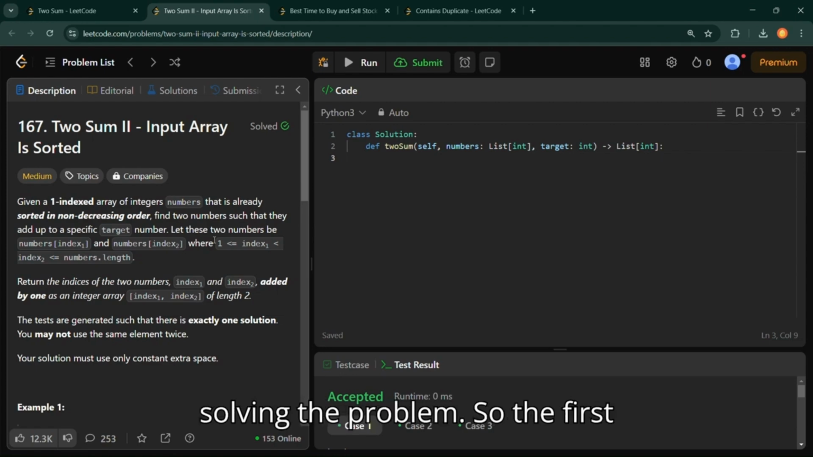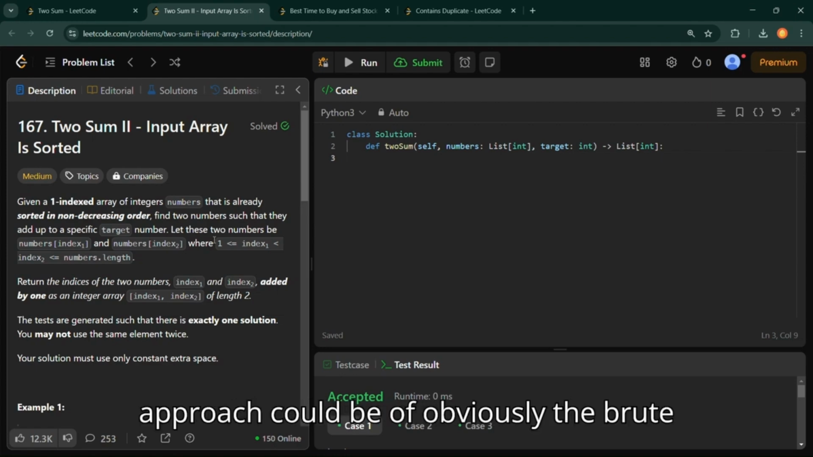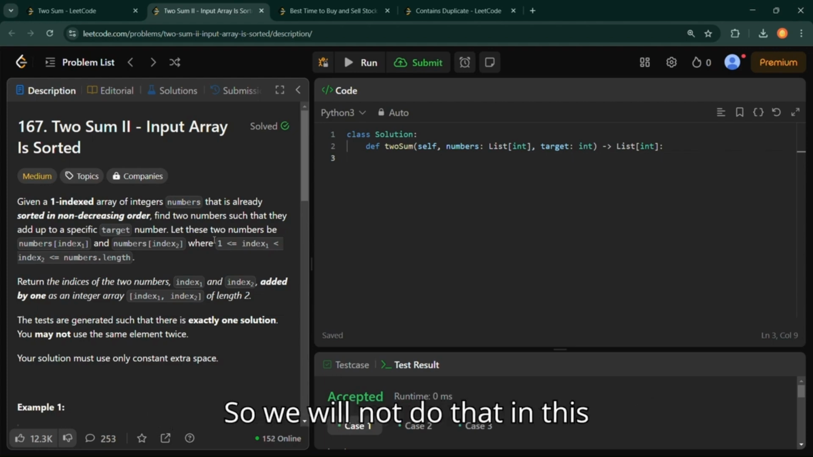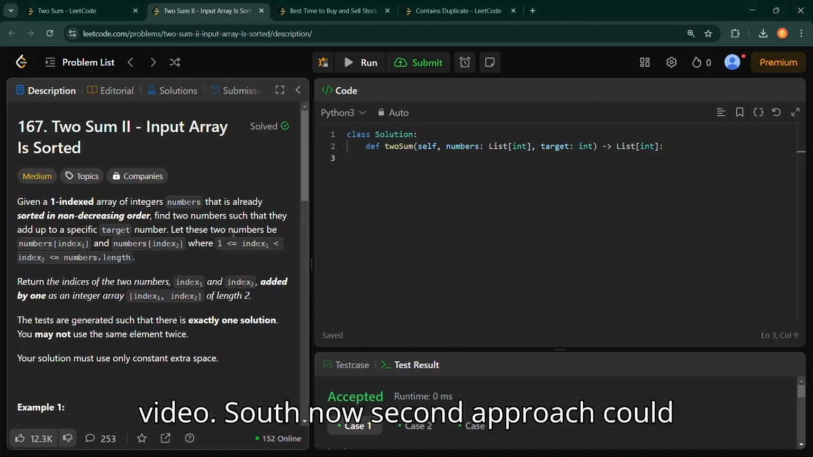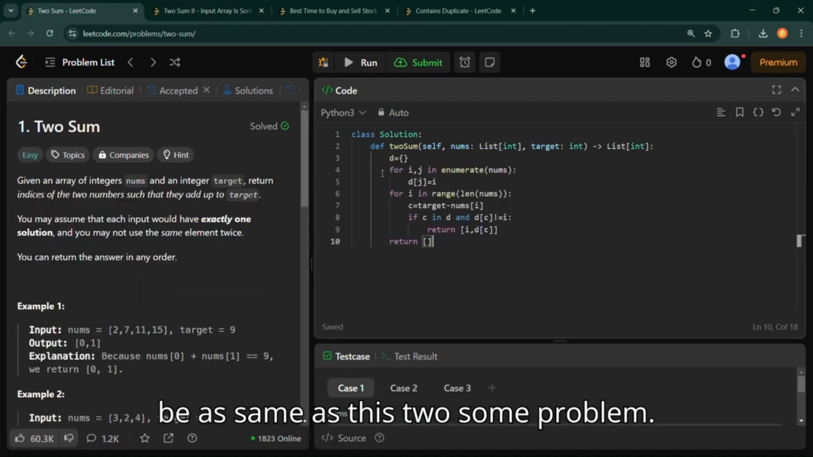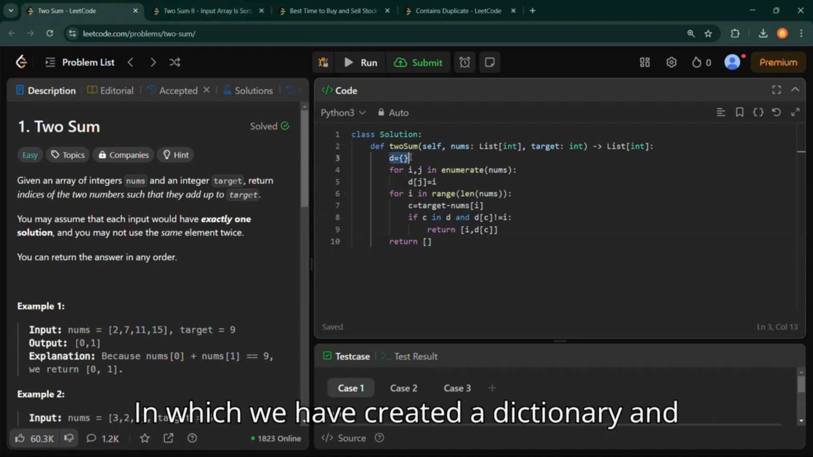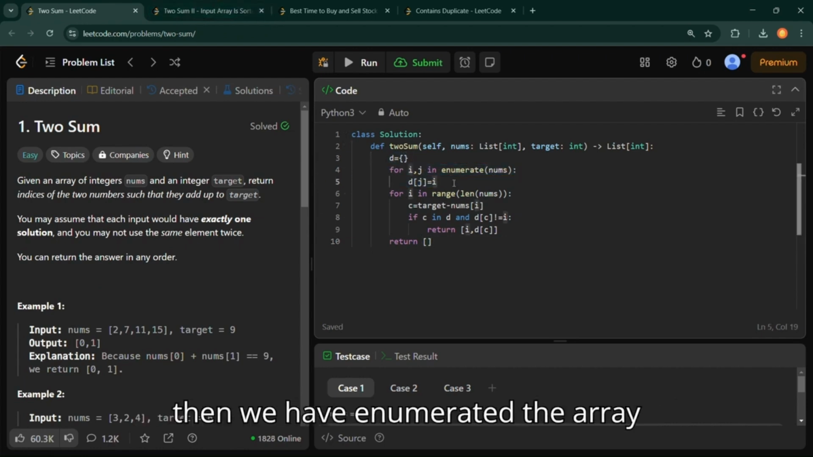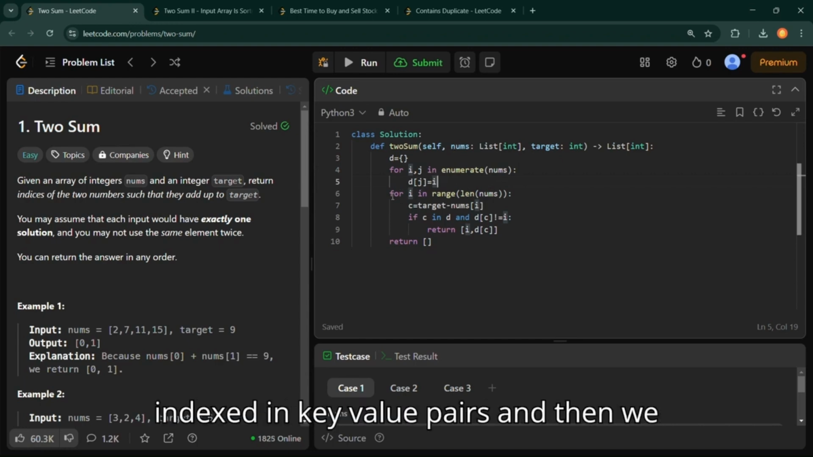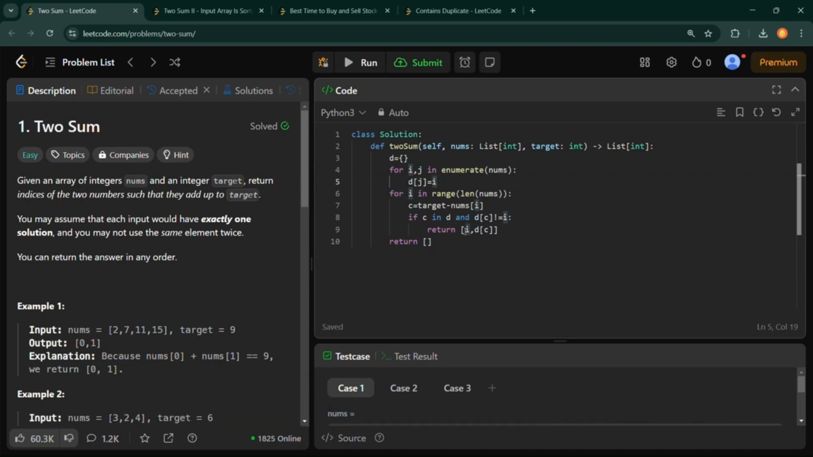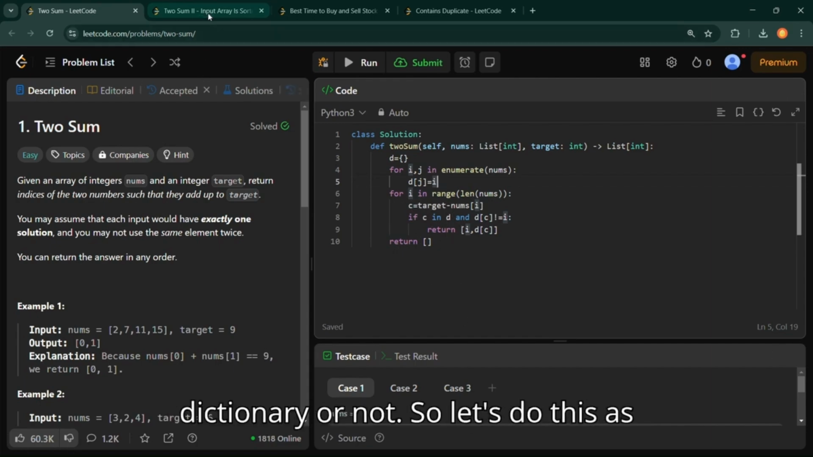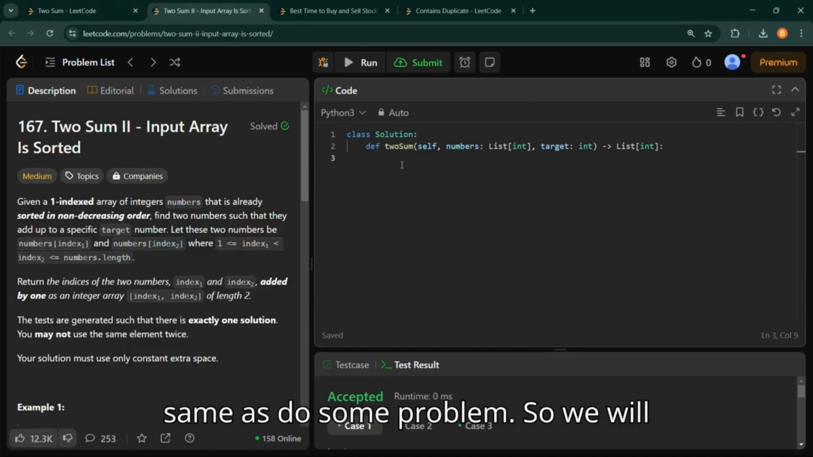So the first approach could obviously be the brute force approach, which is not so optimal, so we will not do that in this video. Now the second approach could be the same as the two sum problem, in which we created our dictionary, and then we enumerated the array and stored all the values and indexes in key value pairs, and then we searched whether our target is in the dictionary or not. So let's do this the same as the two sum problem.